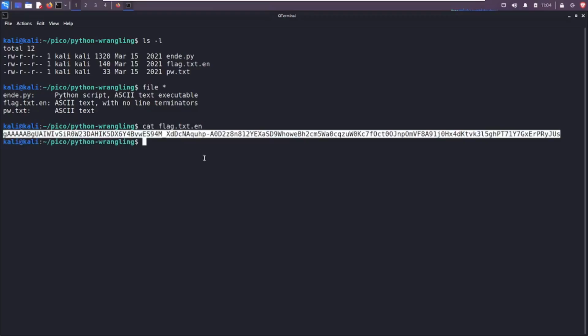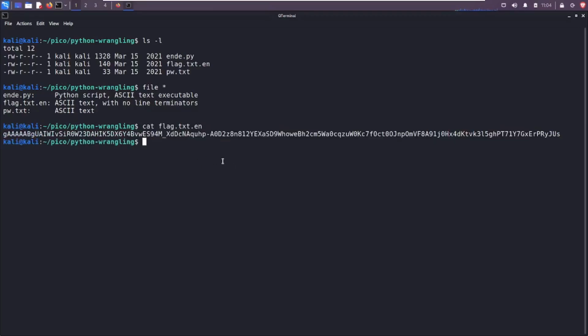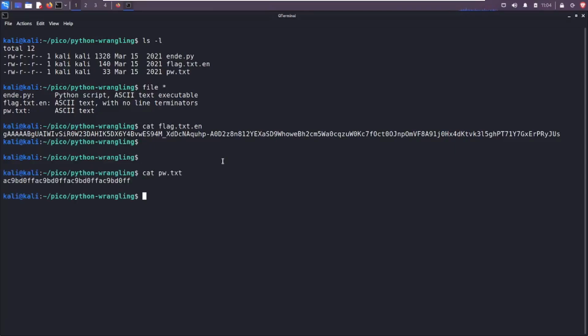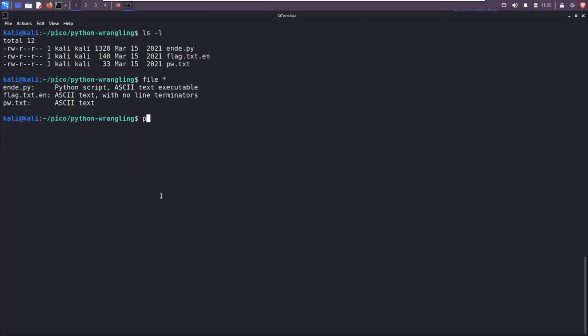All right, I guess it's encrypted, right? Because all the flags will start with like pico, ctf, and then curly braces. This doesn't have that. Let's cat out password.txt. All right, so this is the password. I don't know if that's encrypted or if that's just the plain text password.